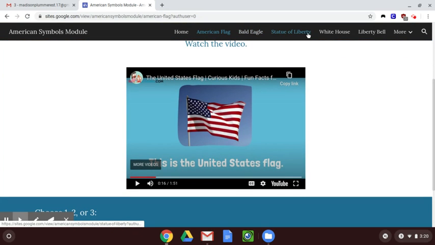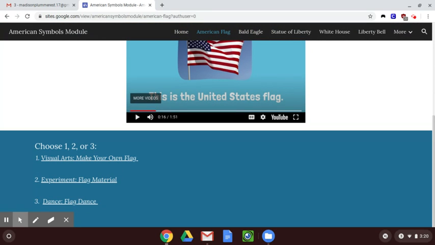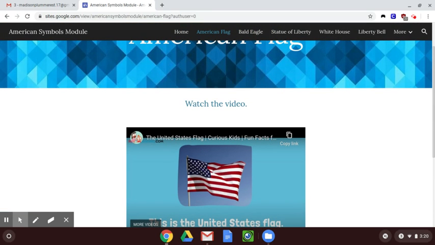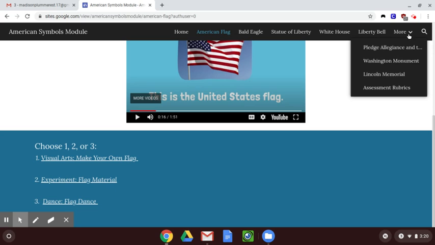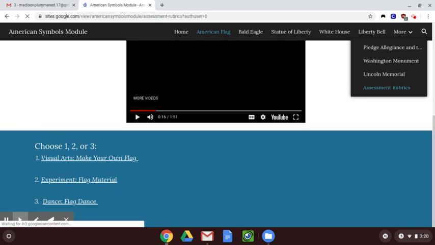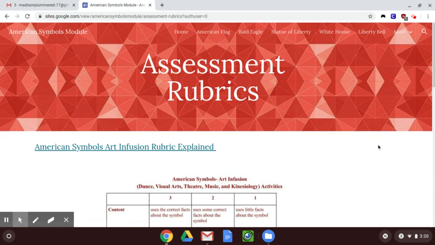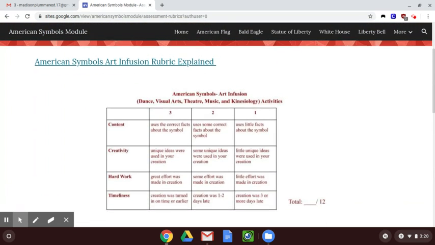And the bald eagle, Statue of Liberty, White House, all these are exactly the same. They're set up the exact same way. You're going to watch the video first, and then you're going to come down here and choose one of these activities to do. And then when you get done with that, you're going to turn it in. But before you turn it in, on the very last tab over here, do you see how I got that? I went to the top to the word more. And I'm going to take you to the assessments rubric page, rubrics. Okay, so these are the rubrics.